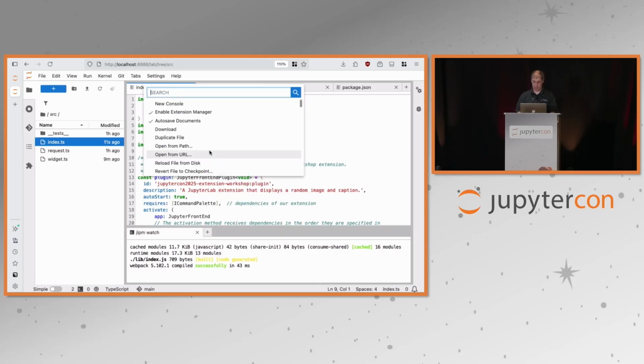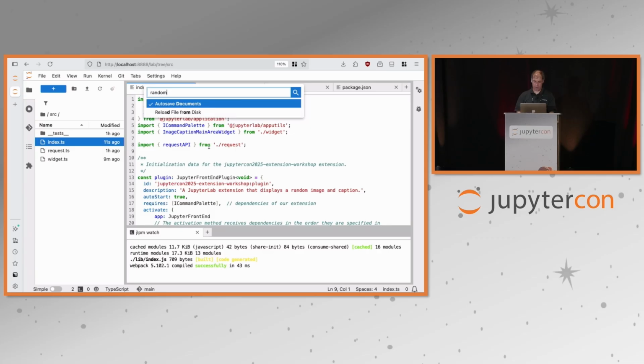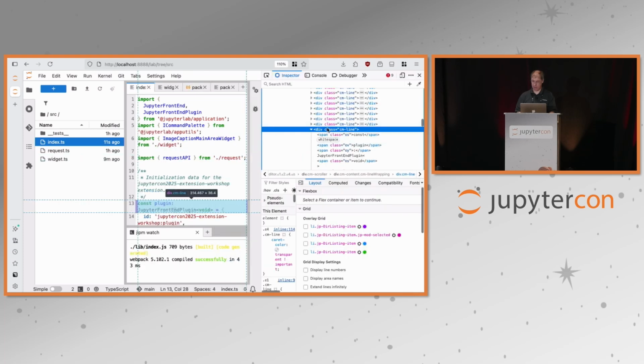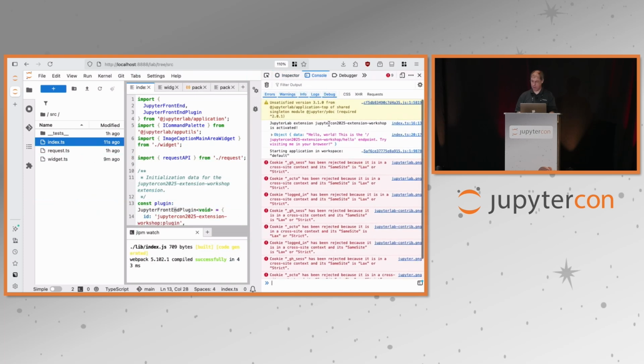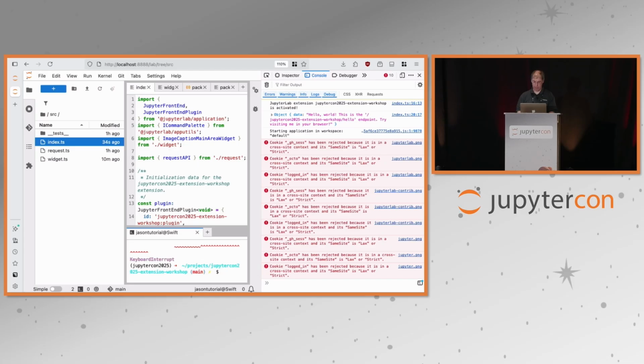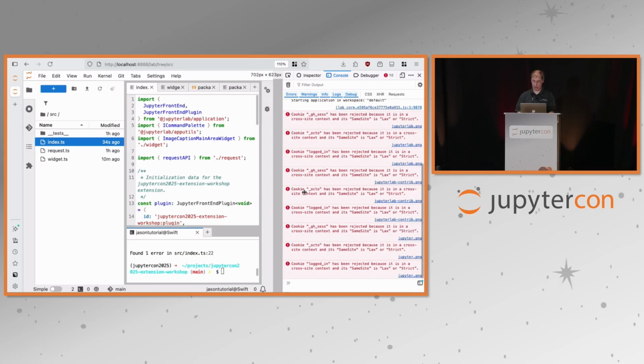Let's see, pull up the command palette. Random widget. Nope, it's not here. What's going on? Let me inspect the console to see. Okay, let me refresh one more time. All right, I'm going to just run JLPM build directly.